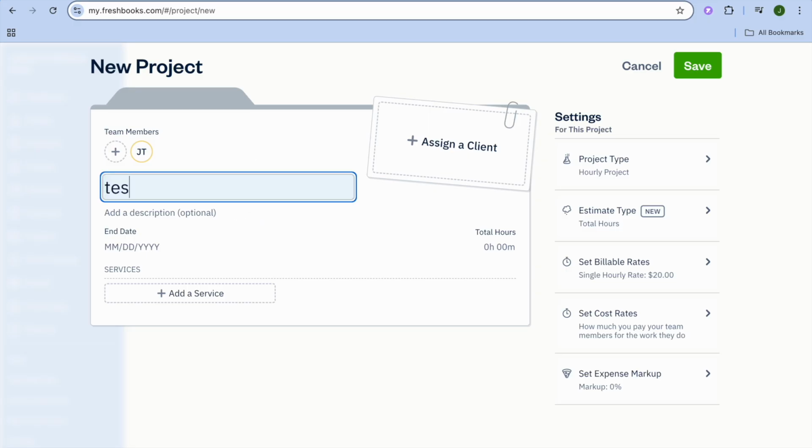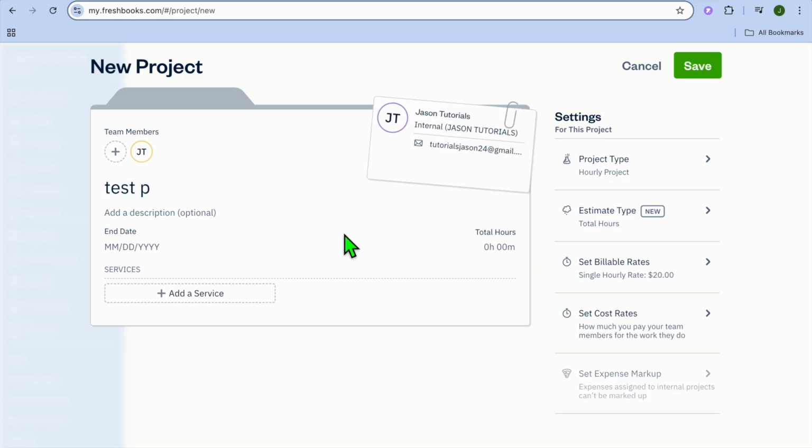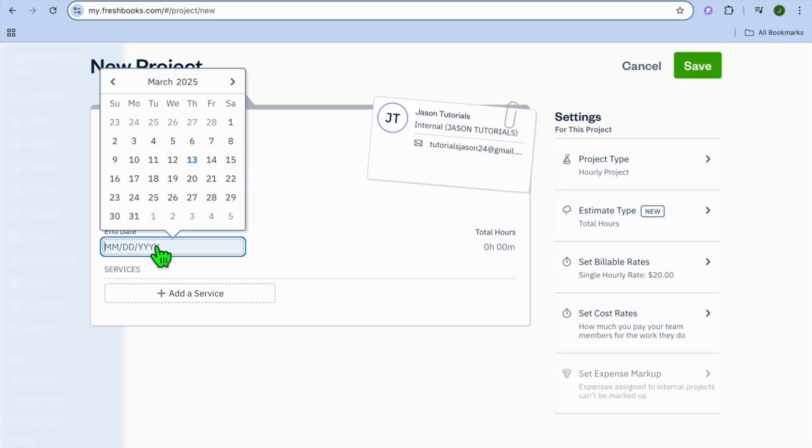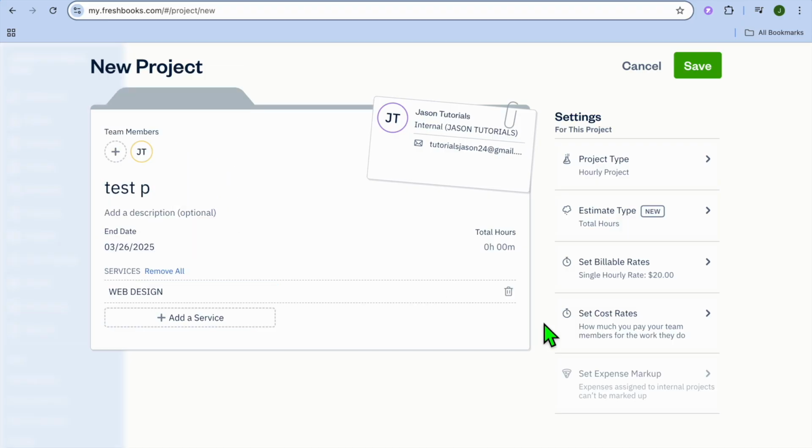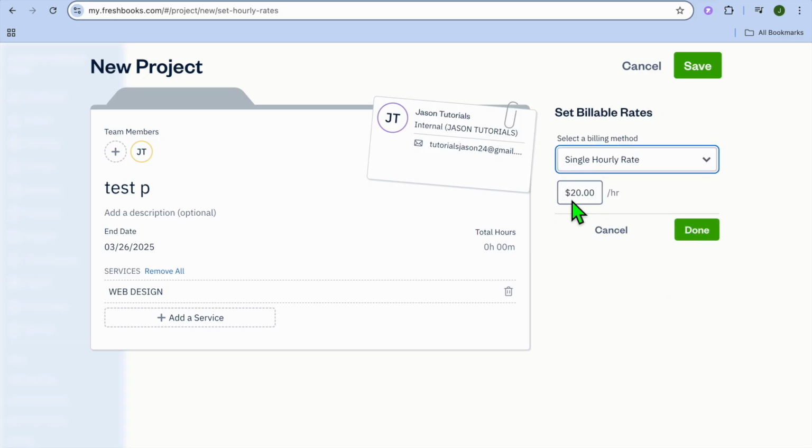So for instance, you could fill in a project name, so you could call this test project. Then from there, you could just assign it to a random client. And after doing that, you can set up the end date and you could add a service right there. Once you're finished doing that, you're going to tap on set billable rate.